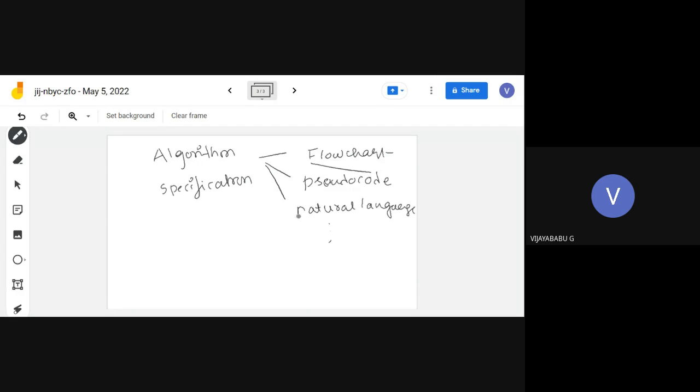And coming to pseudocode, pseudocode is nothing but a false code. It seems to be like a program, but it is not actually a program. So pseudocode is... thank you. So the programmer feels easy.